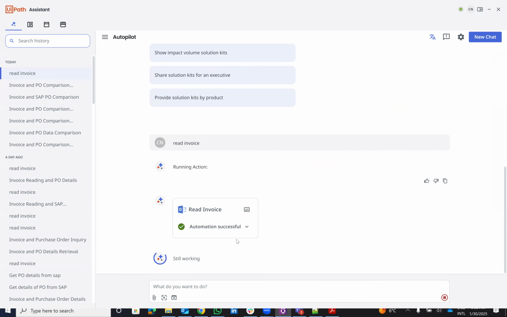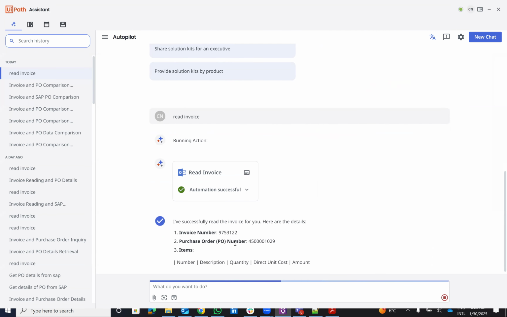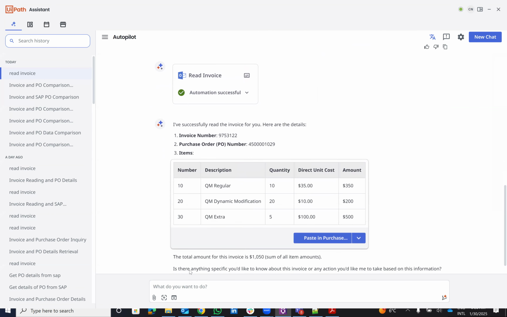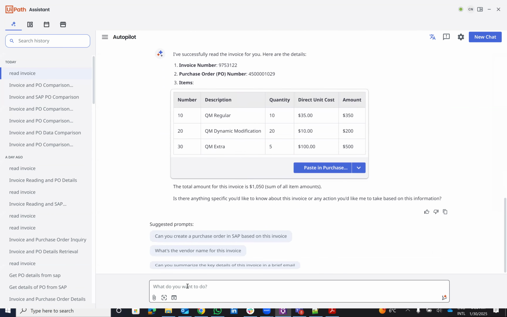Let's see how the system will be able to work with this one. Let's wait for the read because it's reading the invoice, so it's going reading my email. Then on the invoice, it's reading the invoice, and it's extracting also with DU. It's extracting all the data from that invoice. Yeah, the data that I need to compare. Get PO details from SAP.